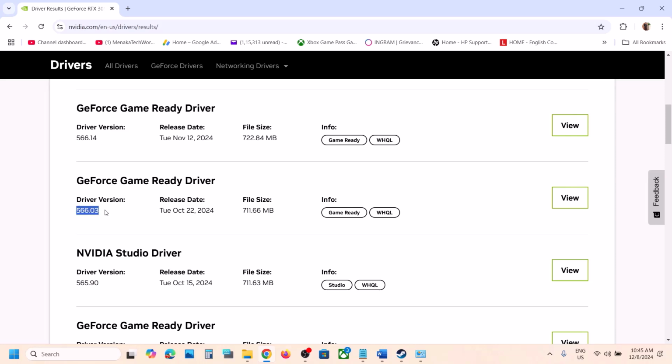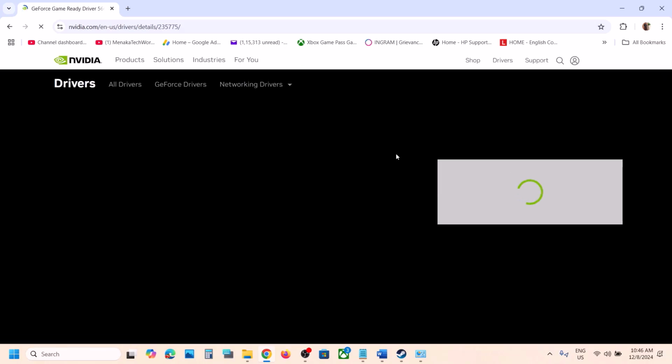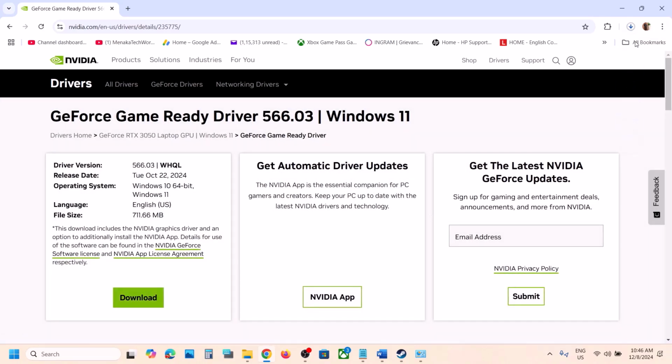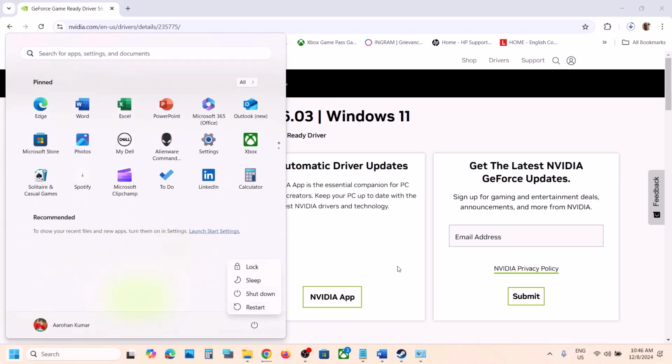So you can just click on view and then click on download and then you can run this exe file, but make sure that you go for clean installation. During the installation, make sure that you put a check on the box which says perform a clean installation. After the clean installation, you have to restart your computer and then you can launch the game.